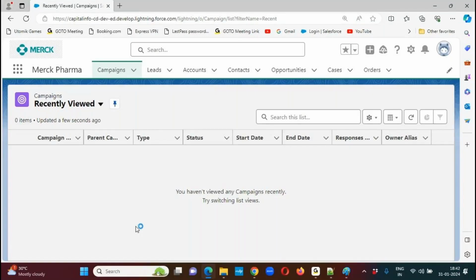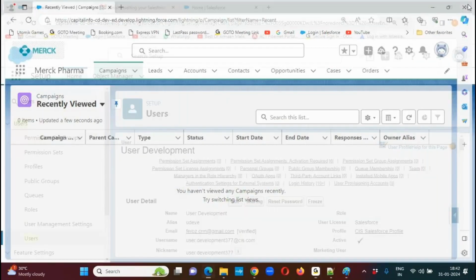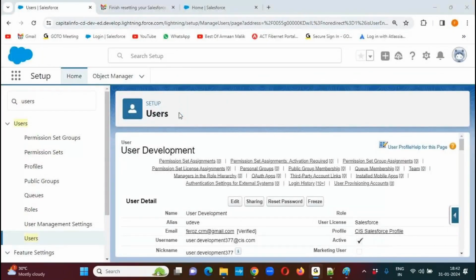Okay, clear? So this is how we can manage the users inside your Salesforce org. We can add the users, we can modify the user details, we can reset the users' passwords, and we can deactivate and freeze the users. Okay, clear? Next, we have some more options available as part of user management.